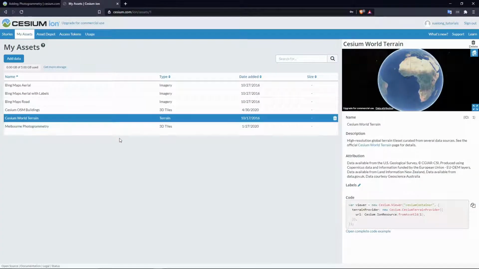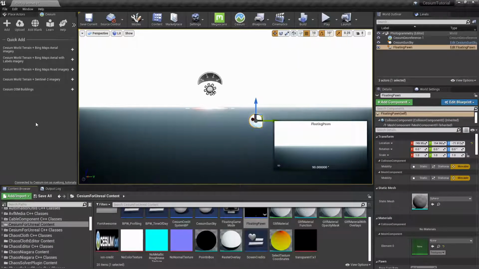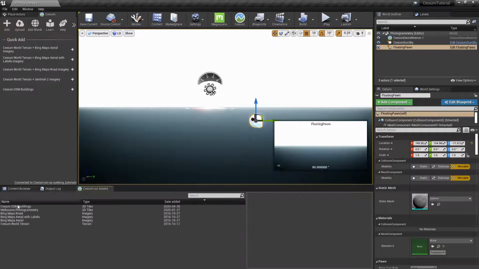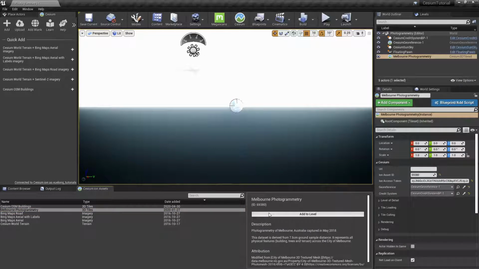Now let's hop back over into Unreal Engine and then close this asset list. And then click on the Add button, which should refresh this list with the Melbourne photogrammetry dataset. Now we can select the Melbourne photogrammetry entry and click on Add to Level. Then we can press F in order to center that dataset in our editor camera.